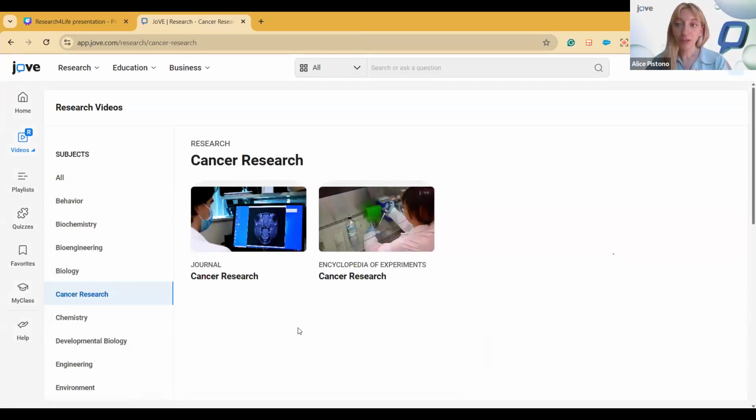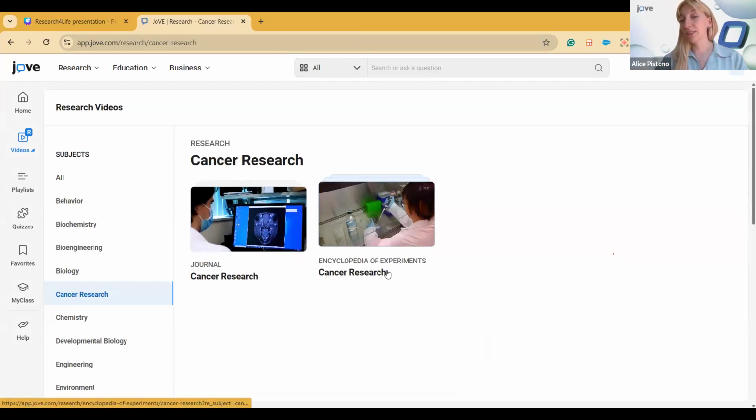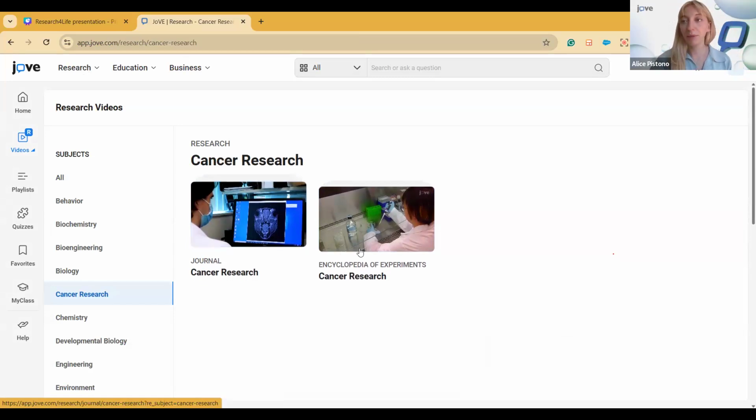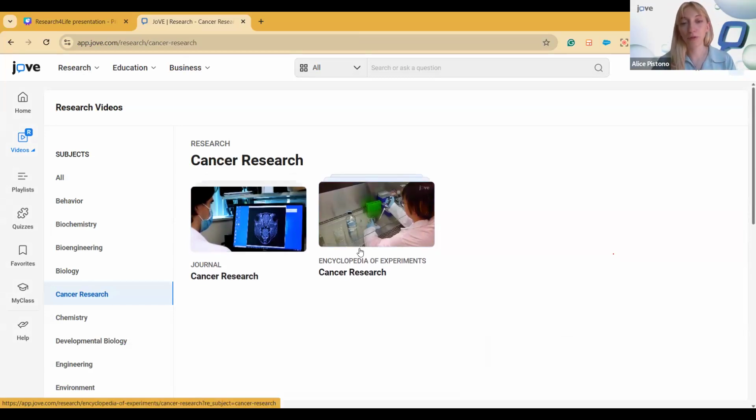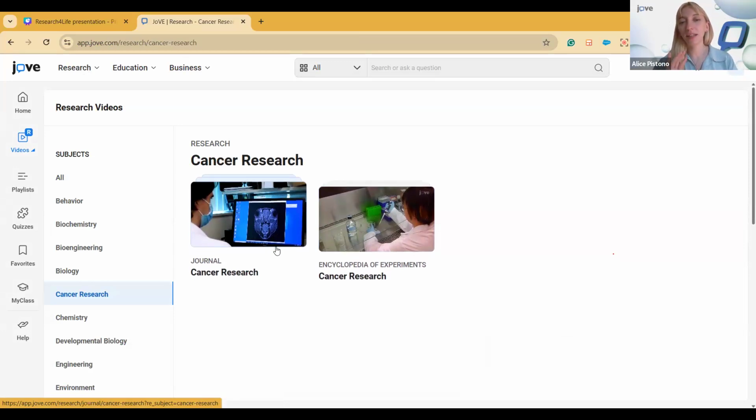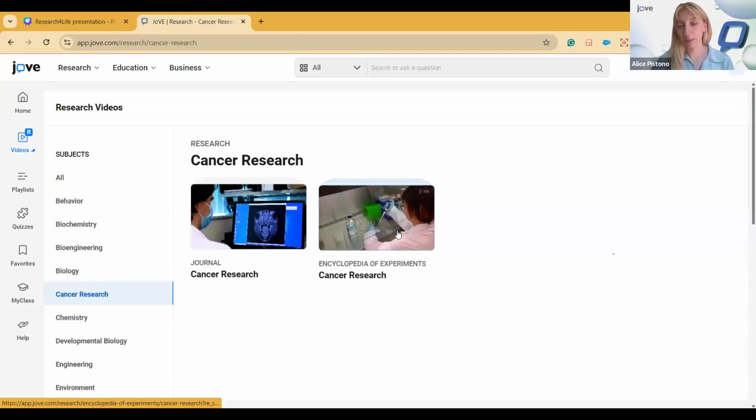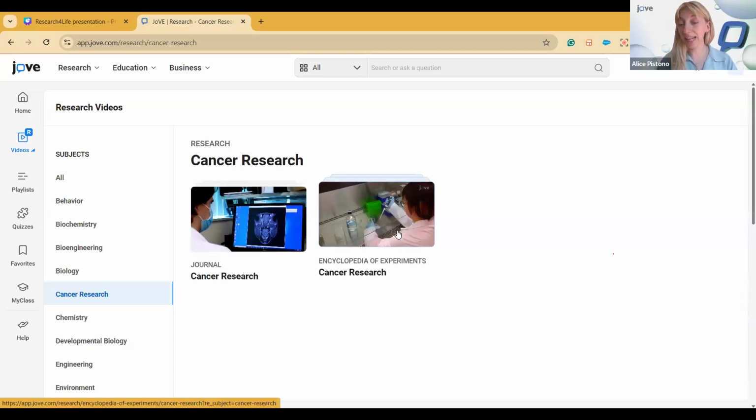One important distinction of the videos, however, between the journal and the Encyclopedia of Experiments. I went into the cancer research section. I think it might be one of the most relevant ones for those doing research in general. The journal articles are exactly what I've just shown you. If you want to go to the Encyclopedia of Experiments, this is actually a selection of specific protocols that have been selected as the most important in the field.